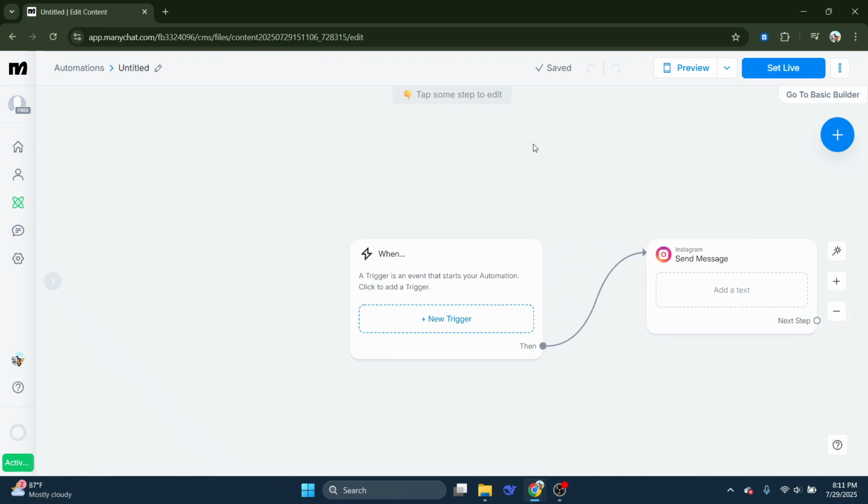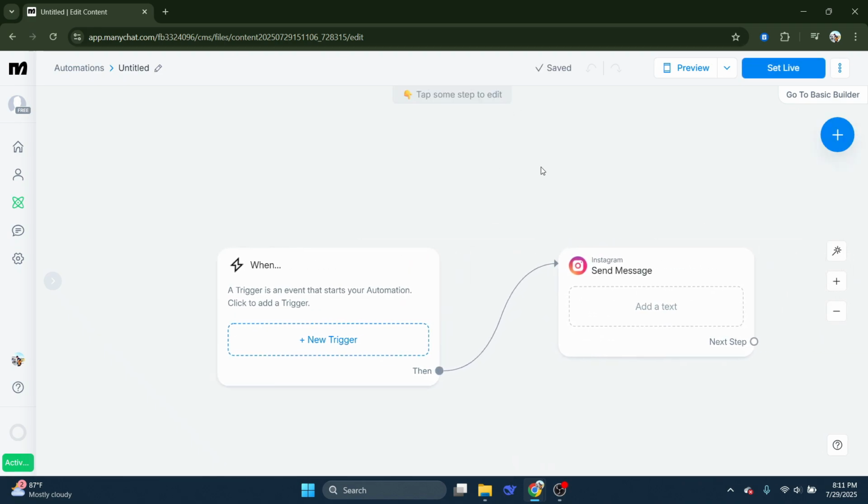So I'll just start from scratch, and then before we do the flow, I'm going to tell you what kind of flow we're going to do, so you can understand how to build your own flow. So I'm going to build a basic one, which has a trigger where if a user messages me, then my chat will immediately message them back.